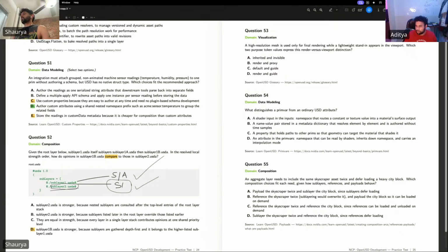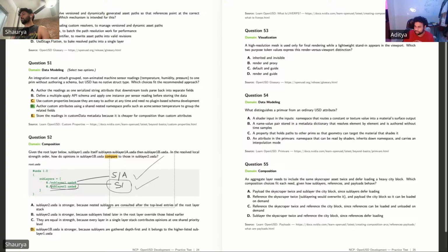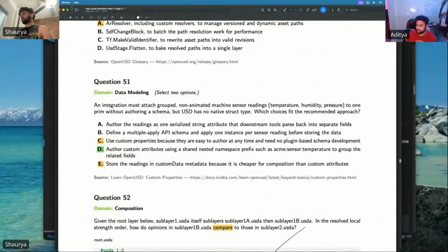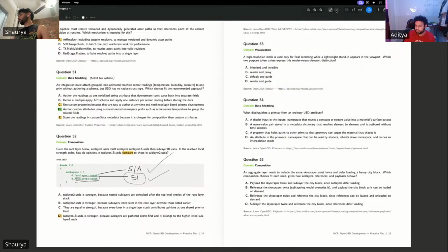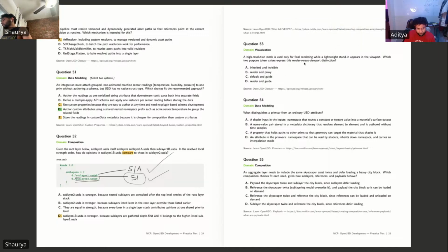That is true. High resolution mesh is used only for final rendering, while a lightweight stand-in appears in the viewport. Which two purpose token values express this render versus viewport distinction?